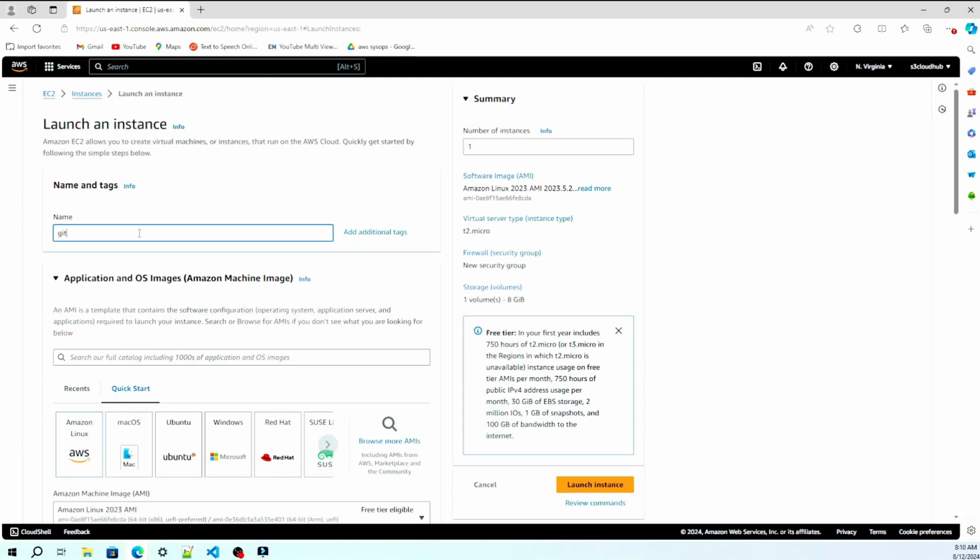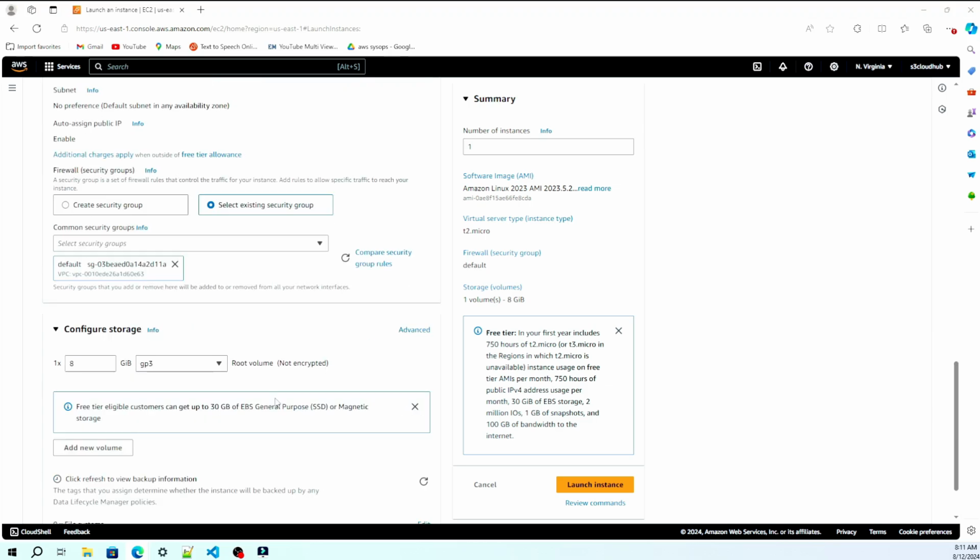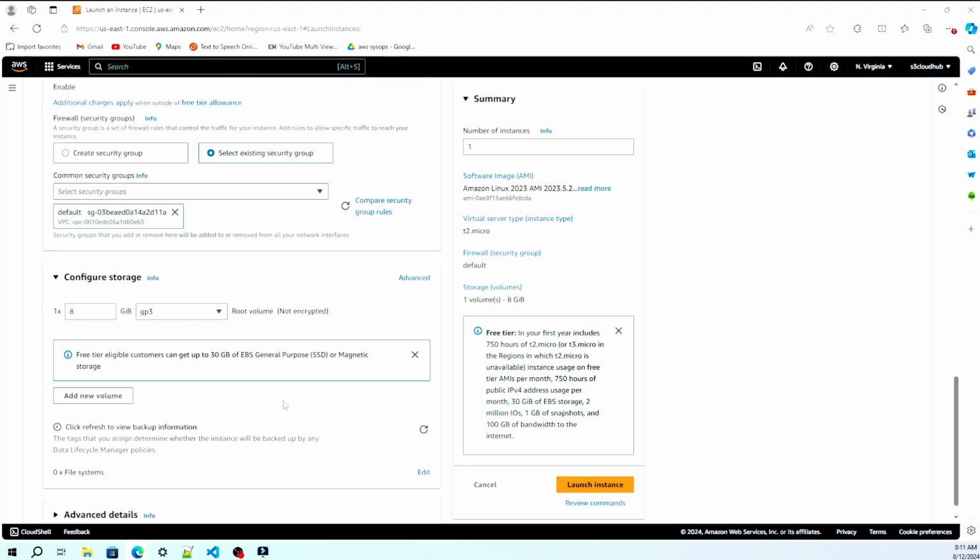First, we need to launch a new EC2 instance on AWS. Head over to the AWS Management Console and select Launch Instance. Choose your preferred instance type. We'll go with a T2 micro instance, which is free tier eligible. Make sure to select an Amazon Linux 2 AMI.